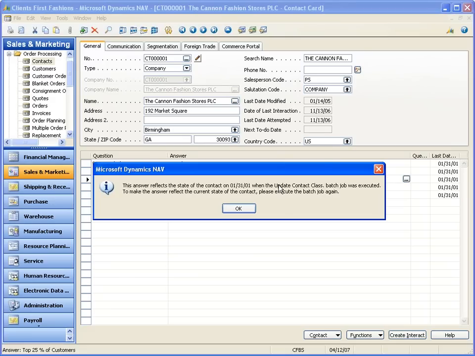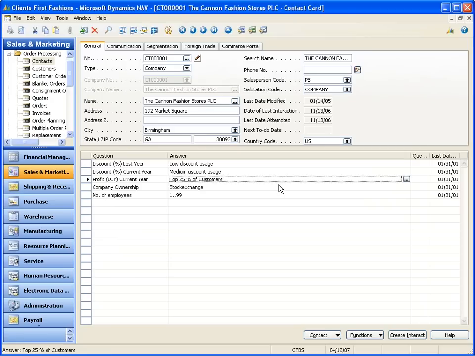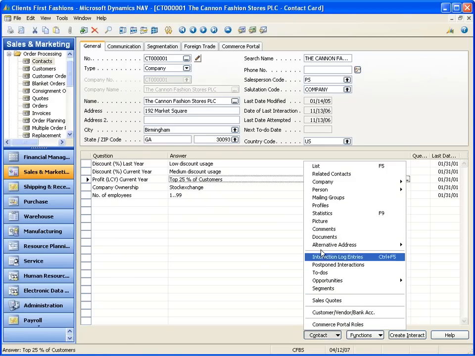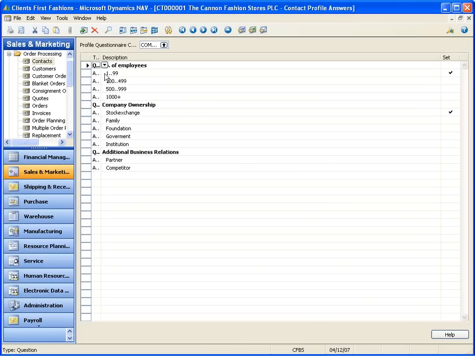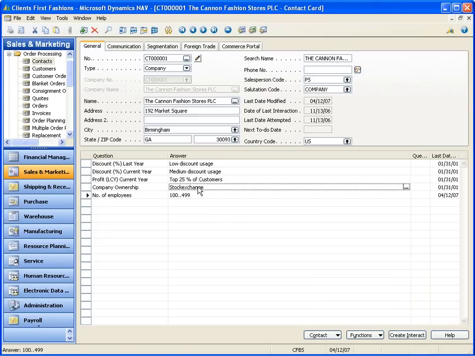And the system has profiles with various parameters built in to track and calculate based on the real data, the invoices, the payments that have been taken, and so forth, as well as manual answers to a contact profile where I've gone through, and let's say that this company now has 100 to 499. So I'm going to go ahead and turn off this option and turn on this one. Now I've updated this profile, and the system tells me when I updated that transaction.